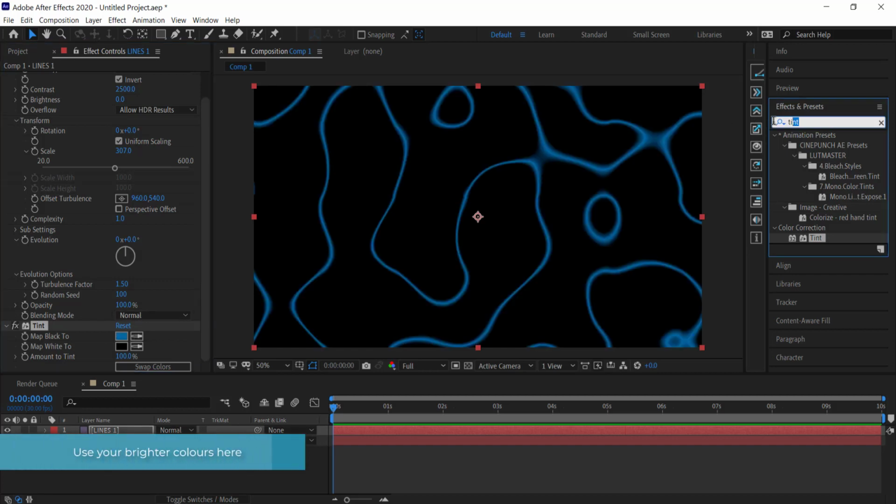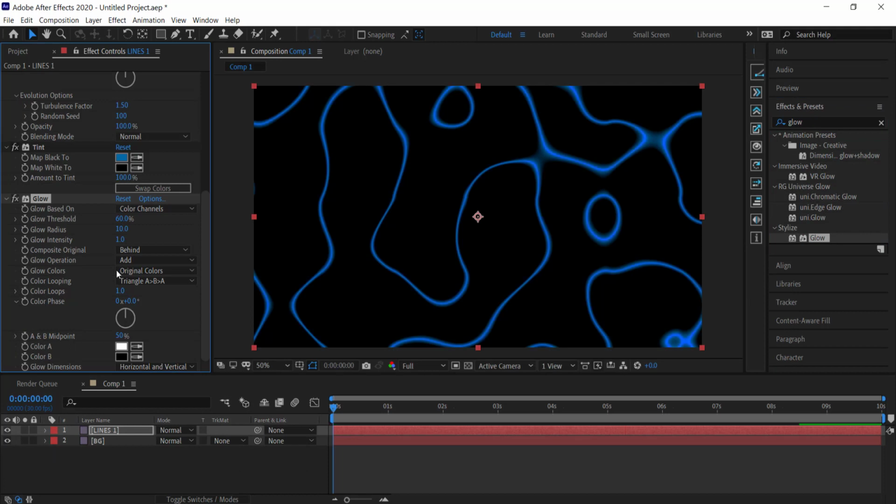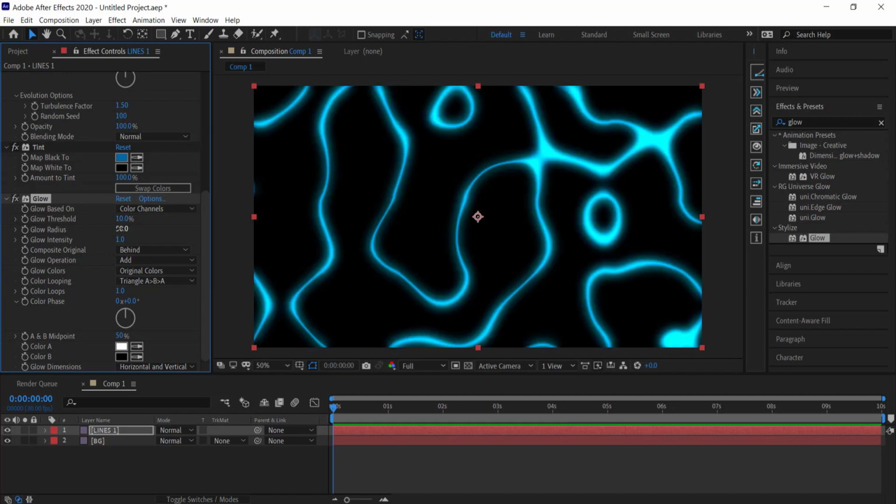The next thing that I'm going to do is add a glow effect. I'm just going to come over here, double click glow, add it to our layer, and change a few things. I'm going to bring down the threshold to about 10%. Then I'm going to bring up the glow radius to about 50. And then I'm going to change the intensity and drop that down to 0.6.